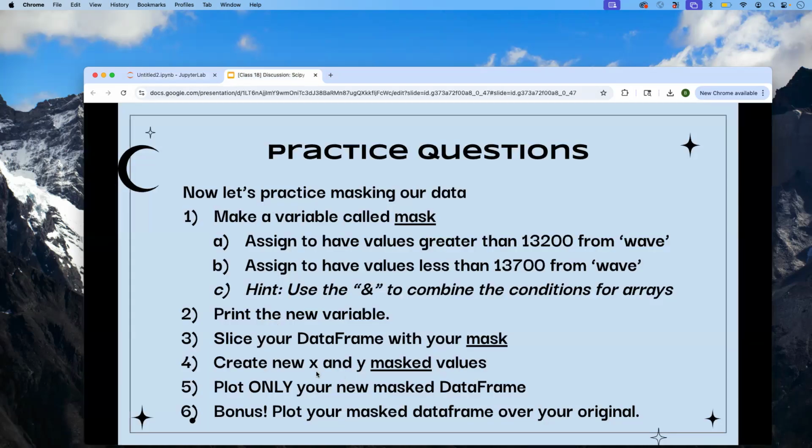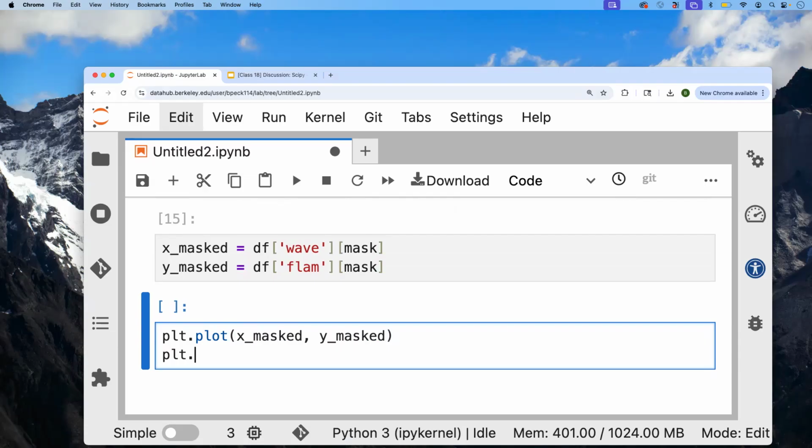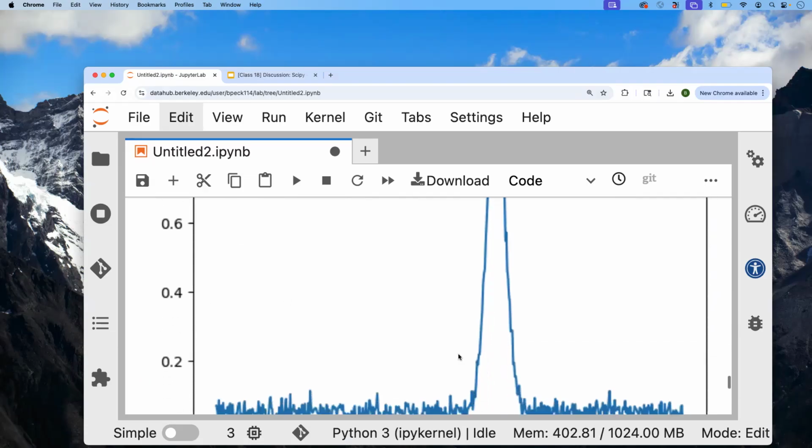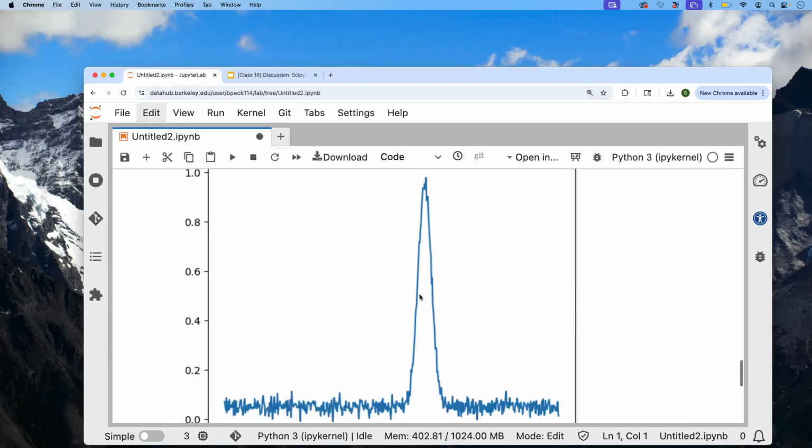Now I think I just ask you to plot only your new masked frame. So now we only want the big peak to the right. We'll do plt.plot, and then x masked, y masked. There we go. And then plt.show. Cool, and there's our big peak. I'll zoom out just a little. That's the only one we wanted.